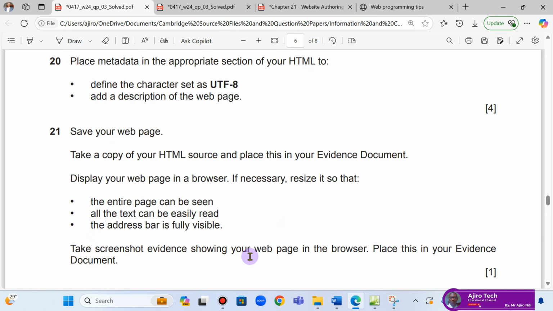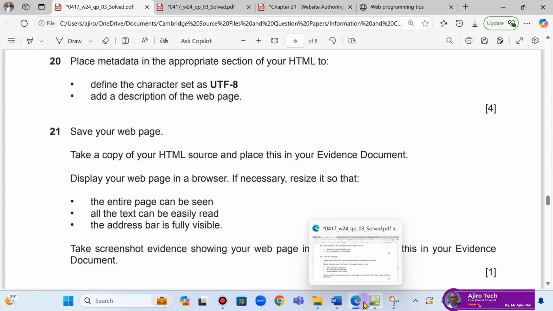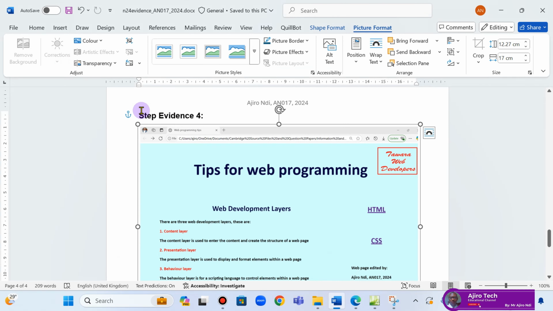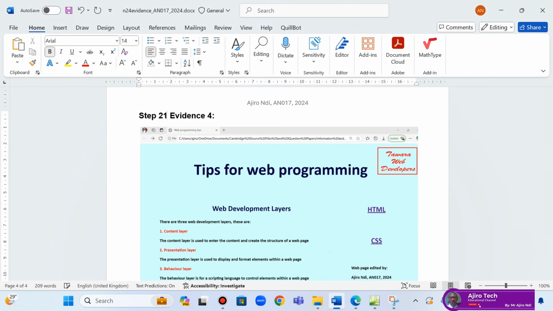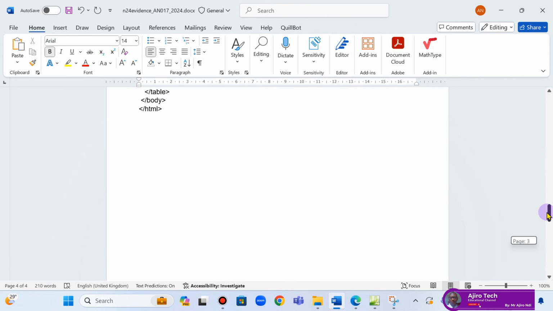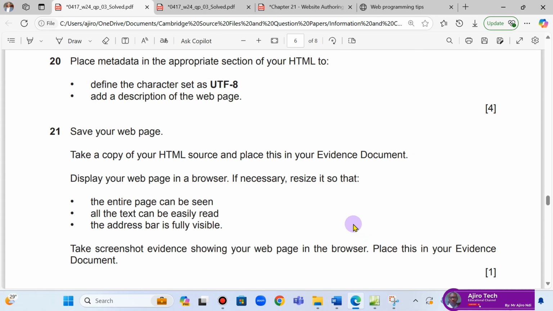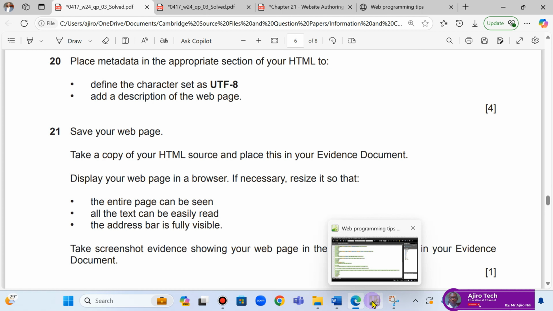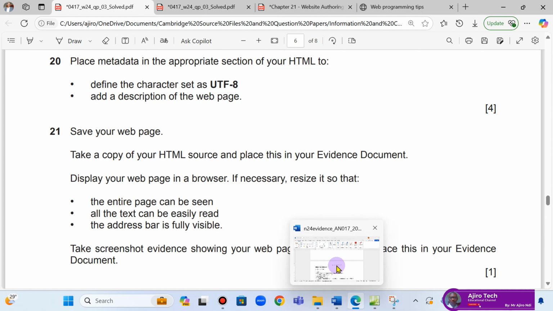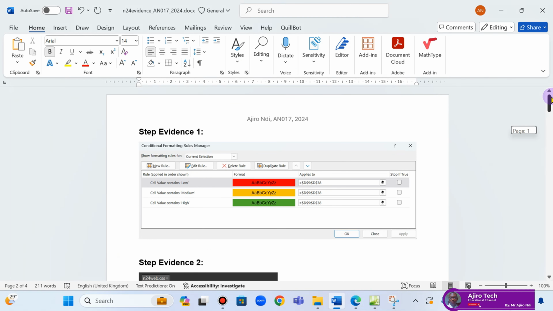Now take screenshot evidence showing your web page in the browser and place this in your evidence document. So this is step 21, evidence 4, and this is also step 21, evidence 3. So yes, because we took a copy and then we're taking a screenshot. Note the difference. Take a copy is to select all, and take a screenshot is to actually take a screenshot.